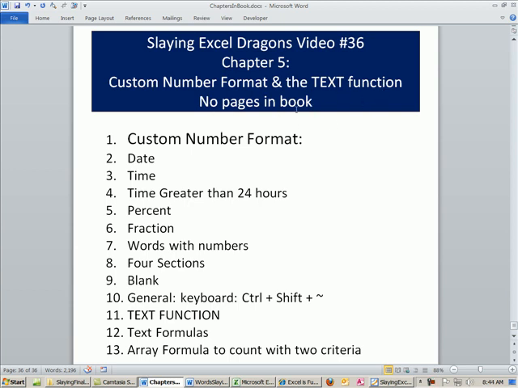Now, there are no pages in the book. If you haven't noticed already in this video series, most of what I'm doing comes from the book, but I'm always adding a few extra things that are not in the book. And this topic is not in the book. We're going to talk about custom number format, a bunch of different amazing things we can do.